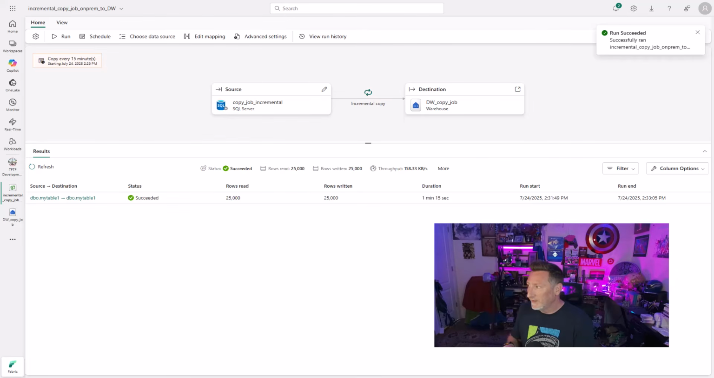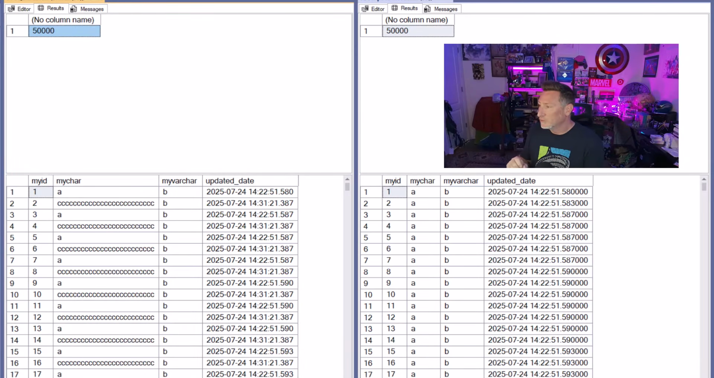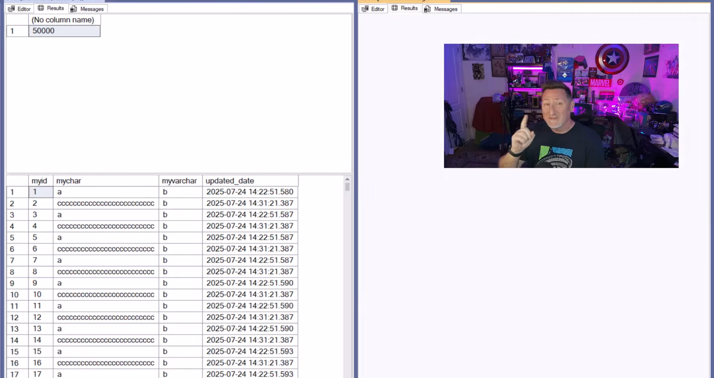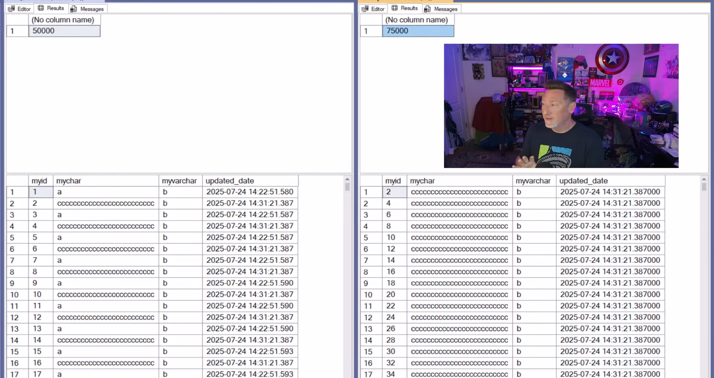Now let's go back to SSMS and take a look. Let's rerun our query on our SQL Analytics endpoint. And what I'll see is I have 75,000 rows. Now, this is a really key thing for us to understand. I can see everything's accurate. I can see the 2 column, the 4 column.